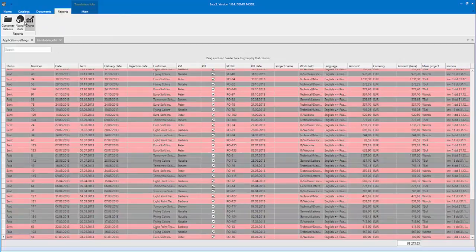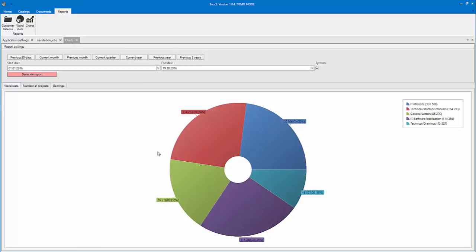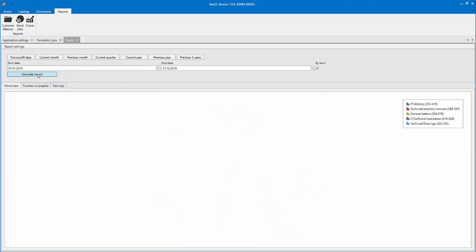Now let's go to the reports and select charts. And we have such a beautiful chart which shows us how many words we translated in different work fields. You can see list of work fields here and the chart itself here. We can create it, for example, for previous 3 years. You can select any dates you like here, just few buttons to pre-select some default periods. Then click generate report.